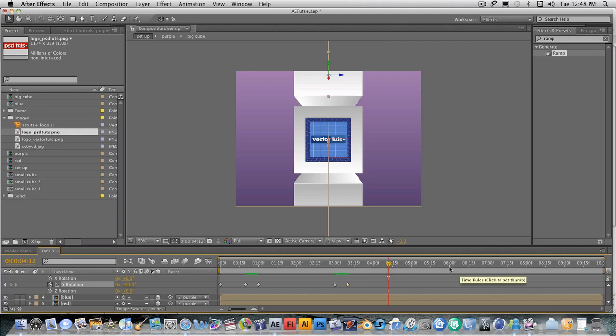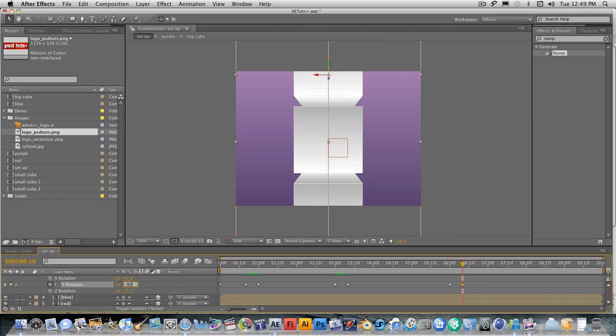Now let's move to 6 seconds into the timeline. Select this keyframe, copy it, paste it, and then hold shift again and press page down to move 10 frames up, and then change this to 180, sorry, minus 180, say, which is the right number here, 270 maybe. Let's say minus 270.